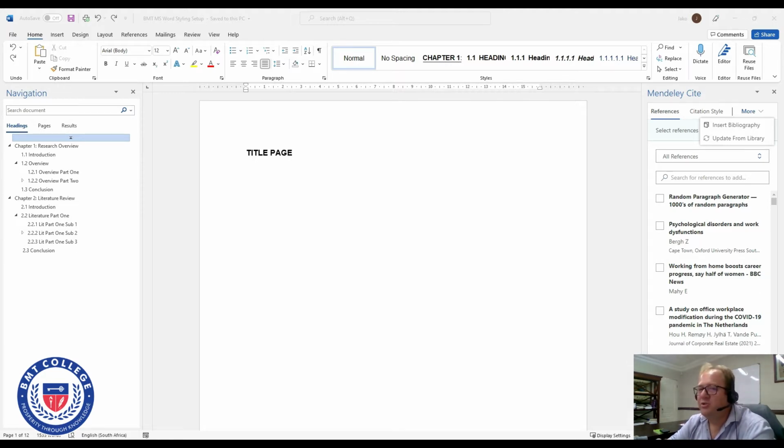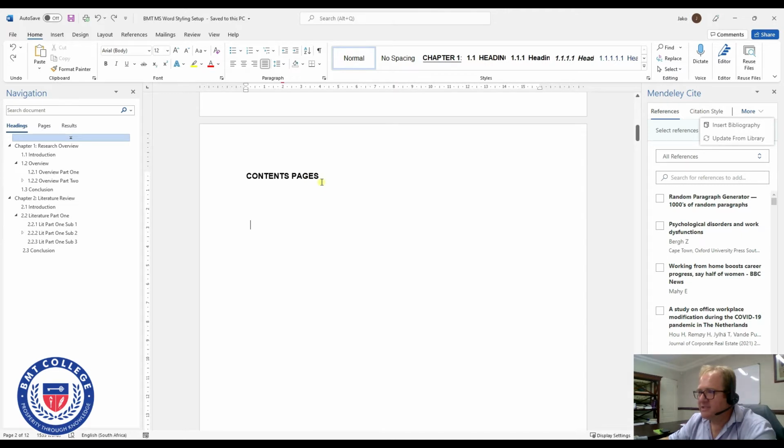So what we want to do now is go into the second part of our document, the contents pages, where we will be adding our different tables of contents. Now there are three tables that you want to add to your document. The first is a table of contents, the second will be the table of figures, and the last will be your table of tables.